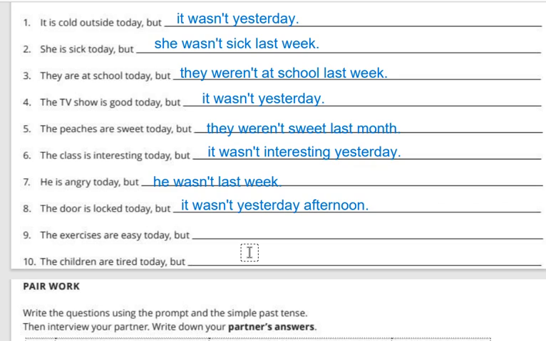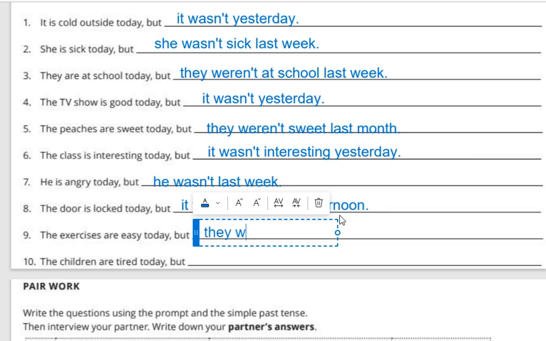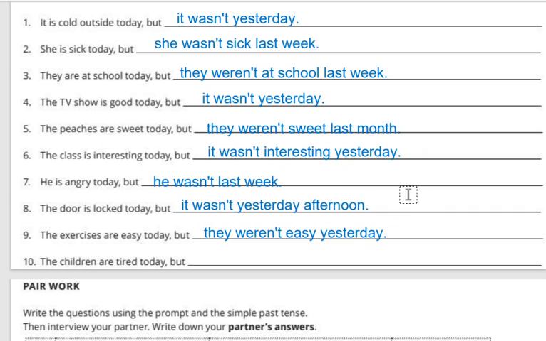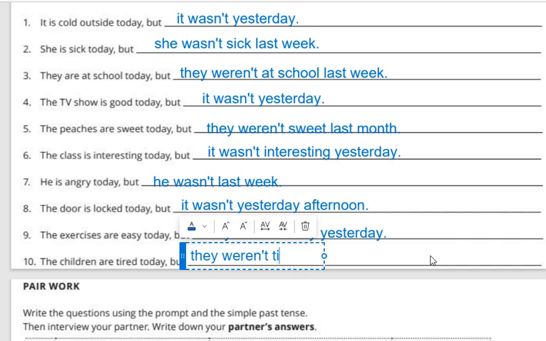Number 9, the exercises are easy today, but they weren't easy yesterday. Number 10, the children are tired today, but they weren't tired yesterday.